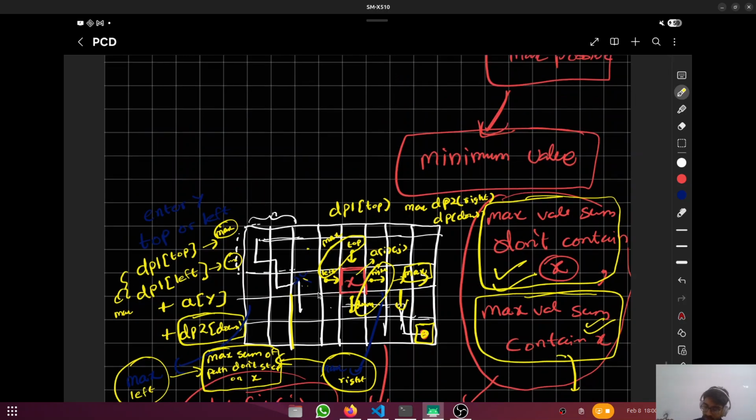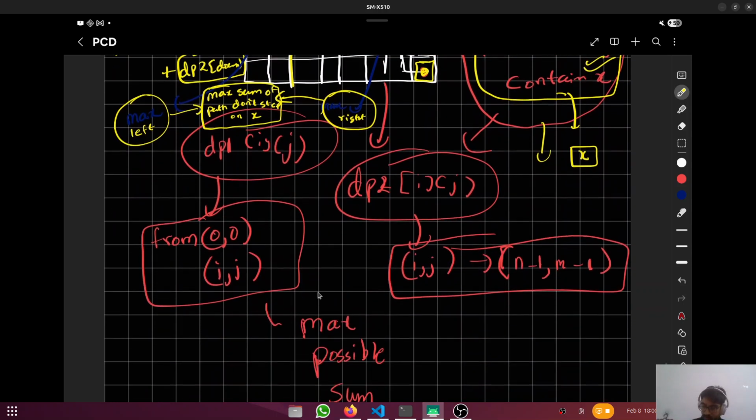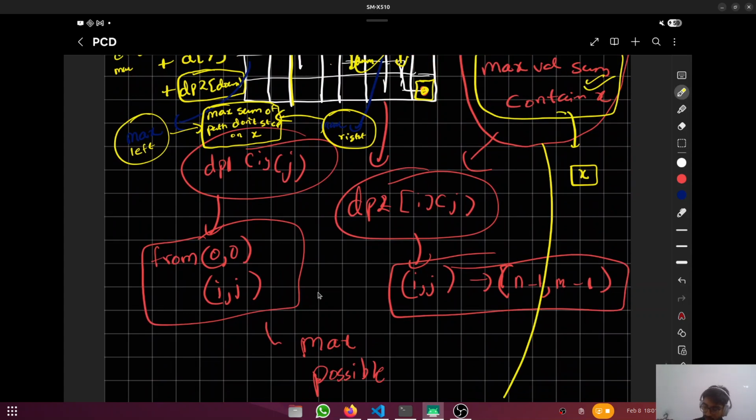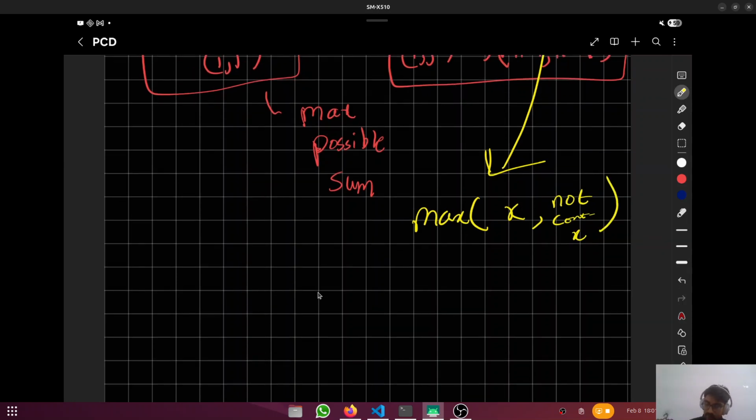So for every X, I will take the maximum of these two values, and my answer will be, for every X, the max of containing X and not containing X. Max of X and not containing X. And out of these values, this is the max possible value of sum.